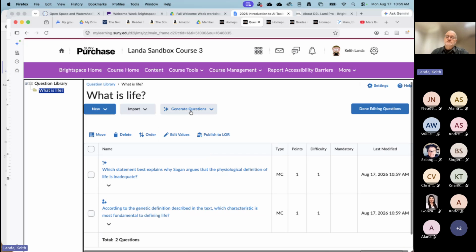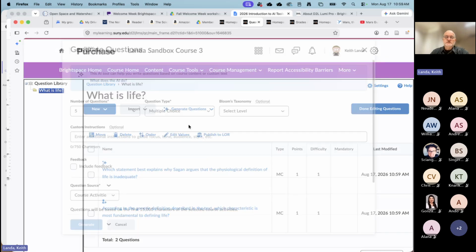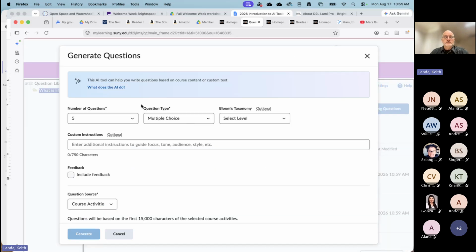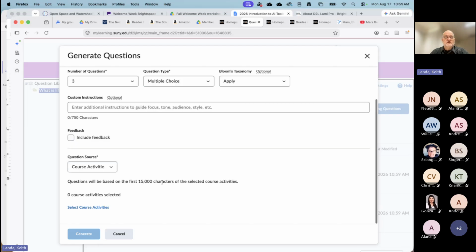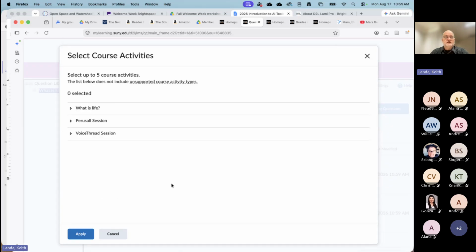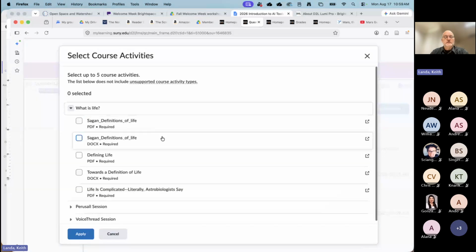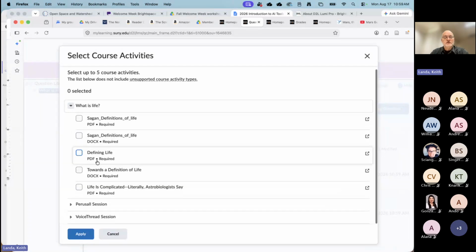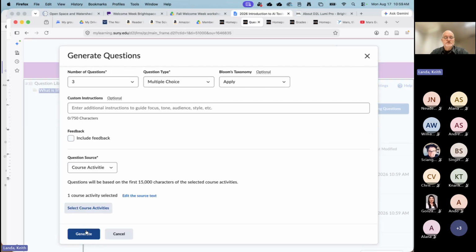So again, generate new questions. I'm going to again do 3 questions. Let's do application level. And let me select a different document. Let me go to the defining life document, apply, generate.